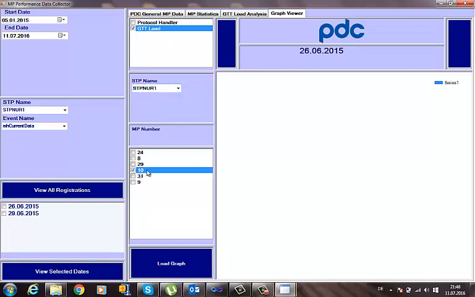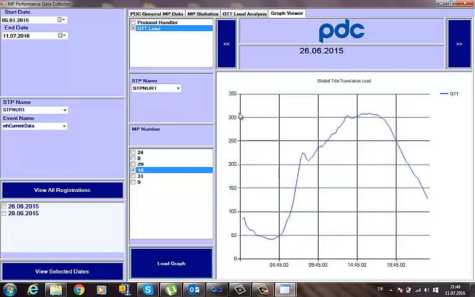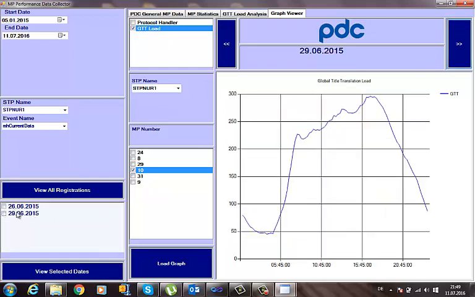If I choose the MP number 10, for example, I can load the graph for the MP10, which is showing the global title translation load for the day of the 26/6, which is the first day in the selection list here. But we still can see what happens for this MP load on the next day of the registration, which is the 29th, and you see here the distribution of the traffic load of the MP10 in the STP Nuremberg for global title translation along the day.